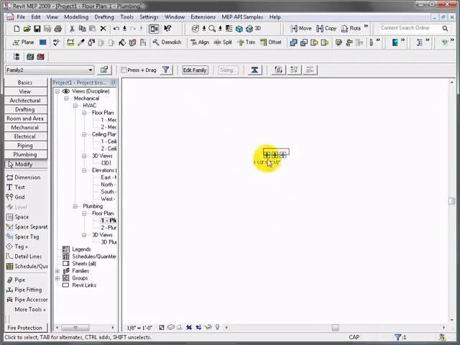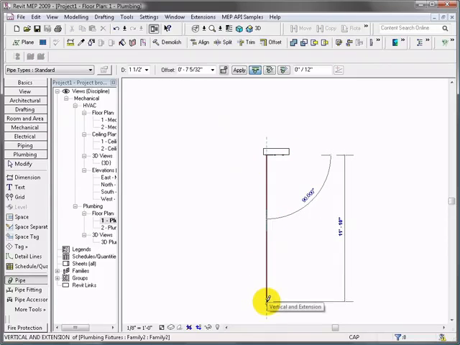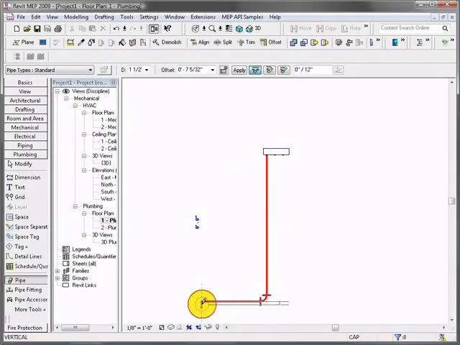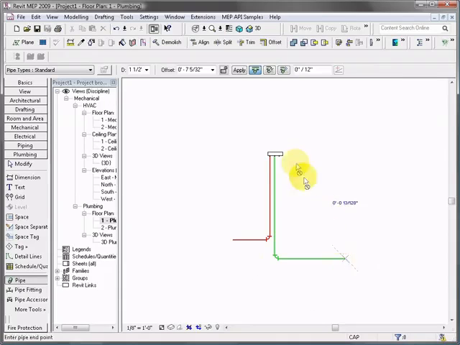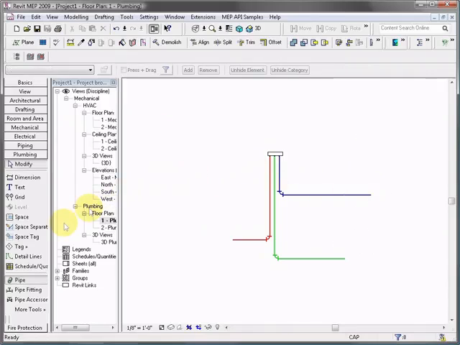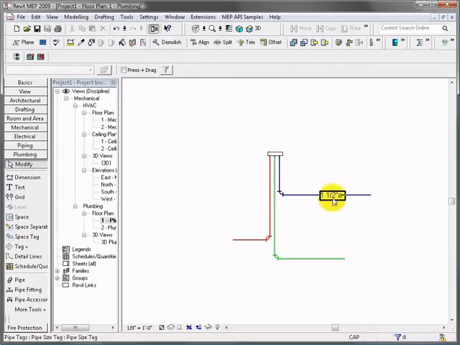Now as I start routing pipes, they already know what system they're on because they're connecting to the connector, and they'll automatically color themselves accordingly based on my view filter. So as you can see, the oxygen is red, nitrous oxide is green, nitrogen is blue. The other thing I want to do is place a tag, and you'll see the default pipe tag just shows the size. So I'm going to go in and modify that tag to also show, in this case, the system name.